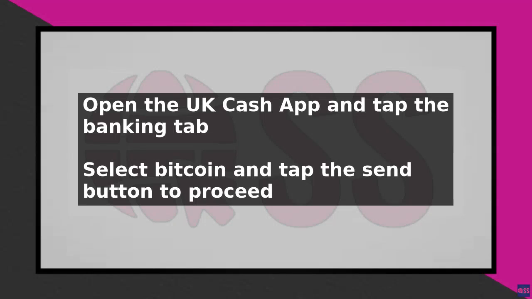To send Bitcoin on the UK Cash app, start by opening the app and tapping the banking tab at the bottom left corner of the screen. From here, select Bitcoin and then tap the send button.